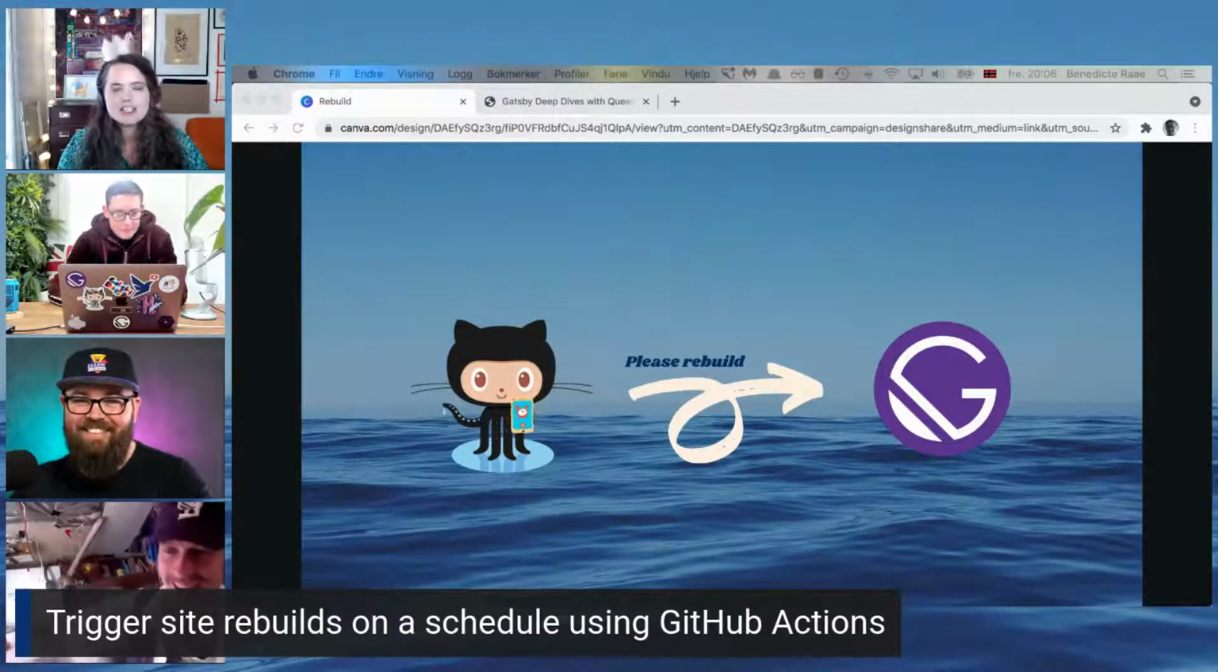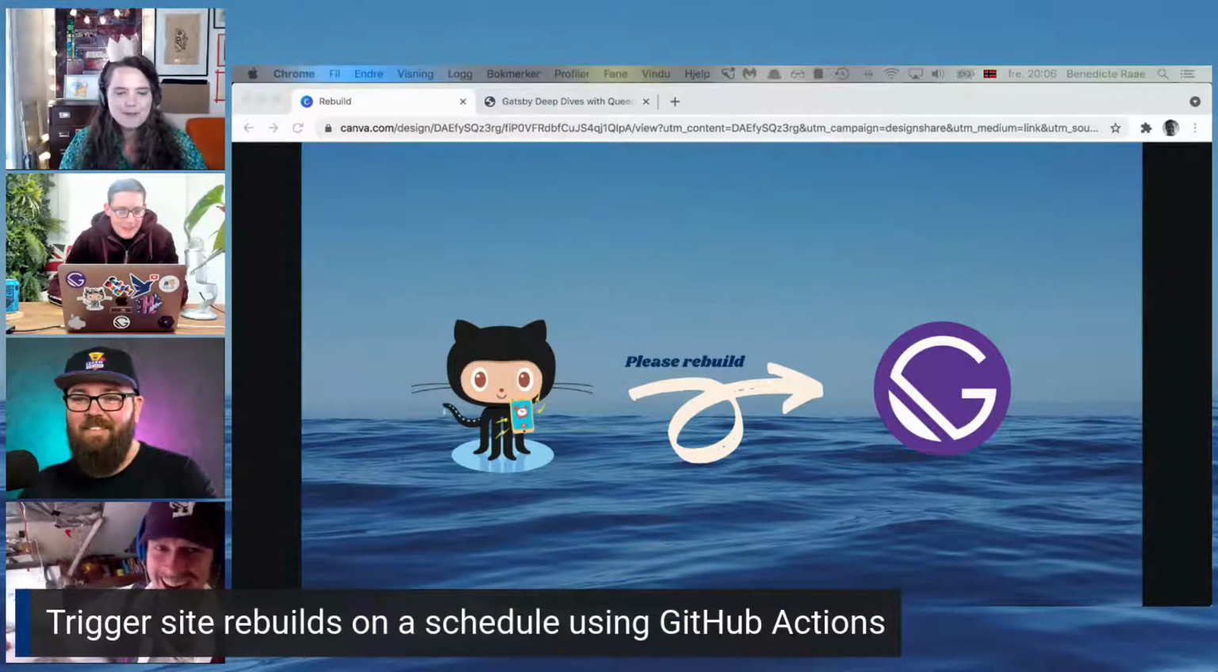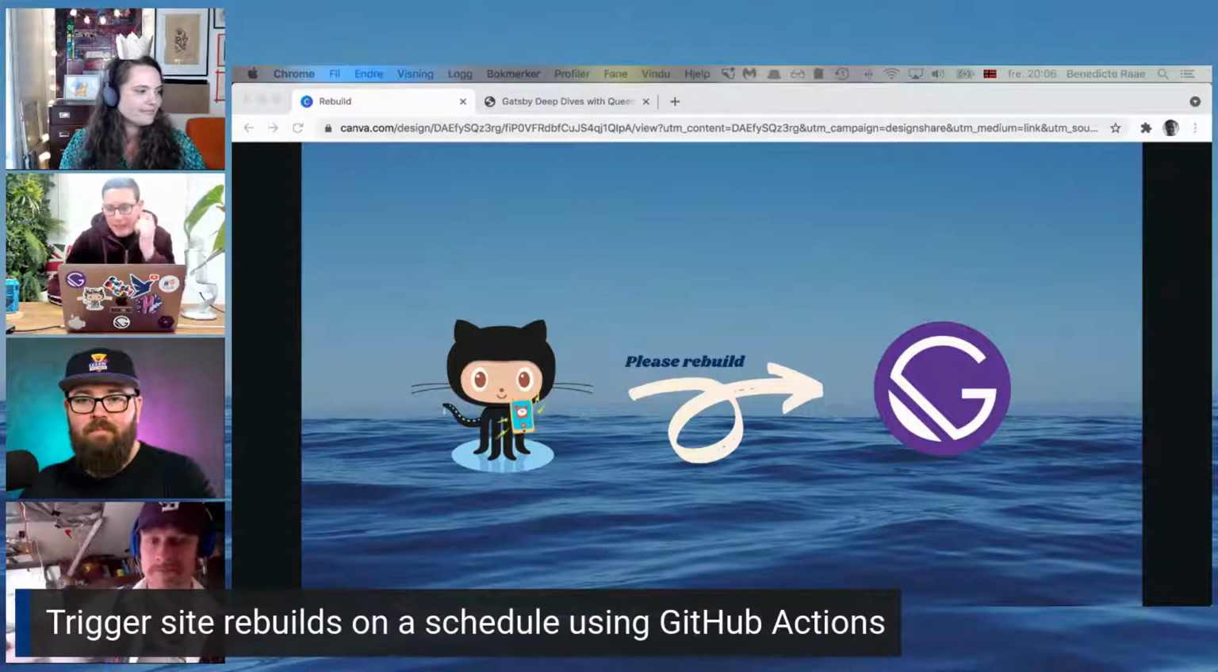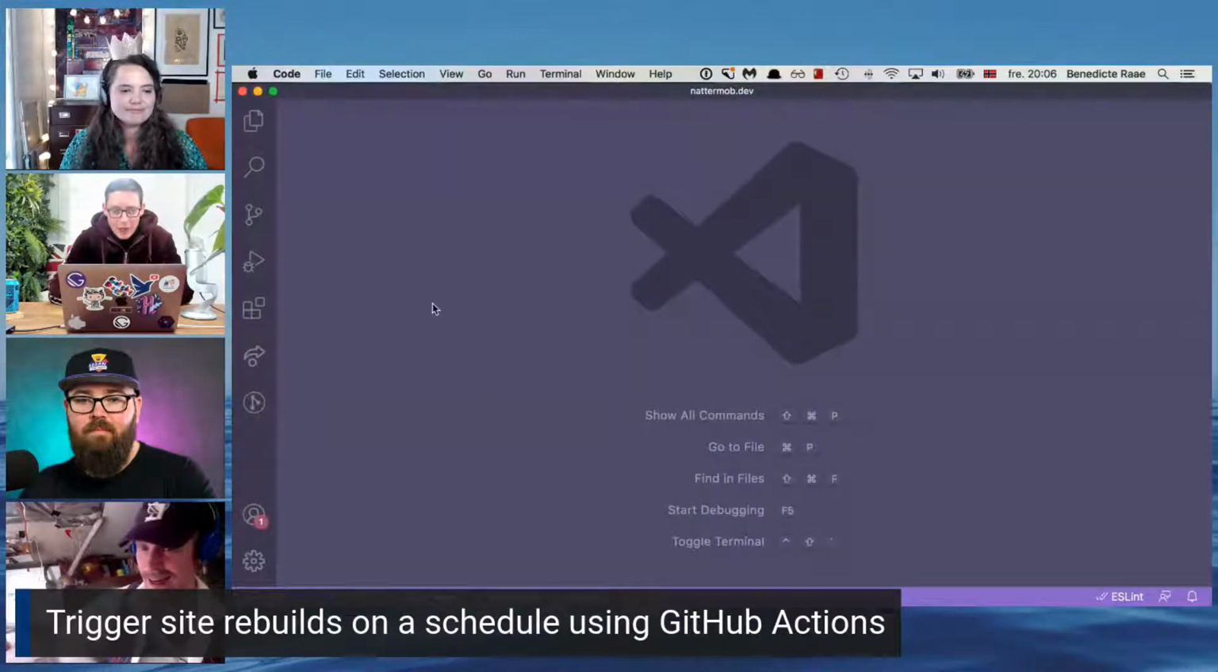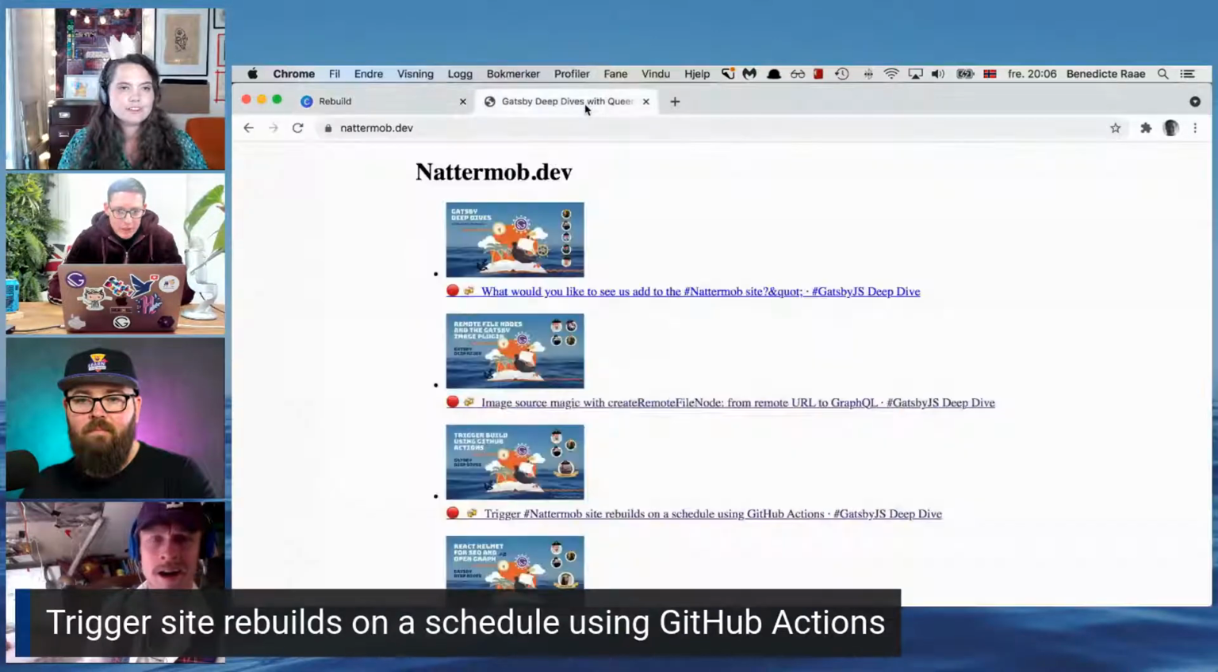So Paul, show me how we can use GitHub Actions to trigger rebuilds so that our site is up to date. Cool. All right. Well, before we do that, we're going to add a little timestamp. We're going to write it in Gatsby Node, and we're going to write a little GraphQL query and just print it out on the index page.